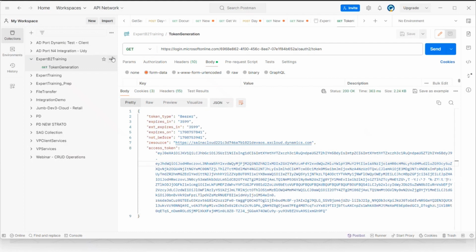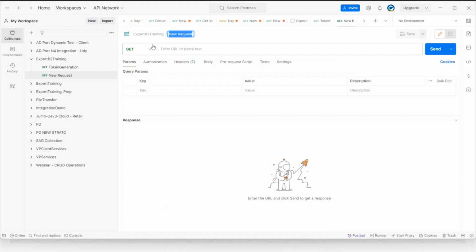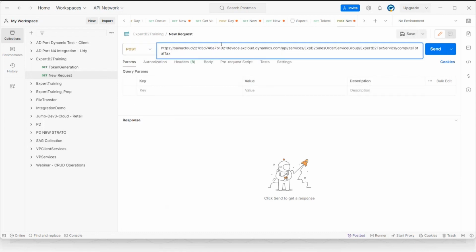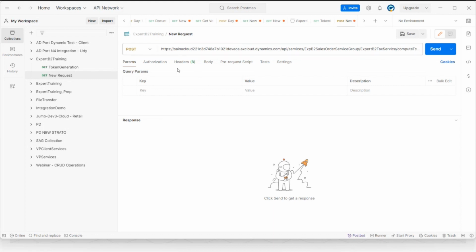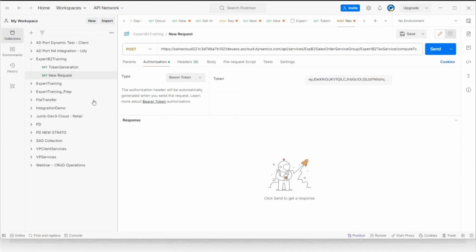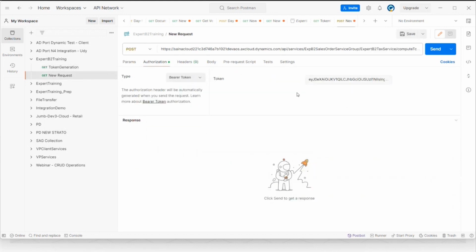I'll create a new post request. This is the actual request we are going to send now. So I'm going to post the data to this particular URL, and with the authorization, which I have taken by using bearer token. So the token which has been generated from here, I can copy this, go back to the new request and paste it in this area. Okay, very simple.